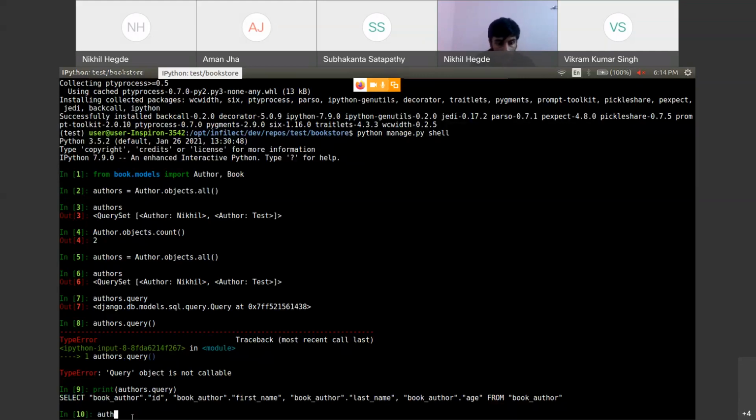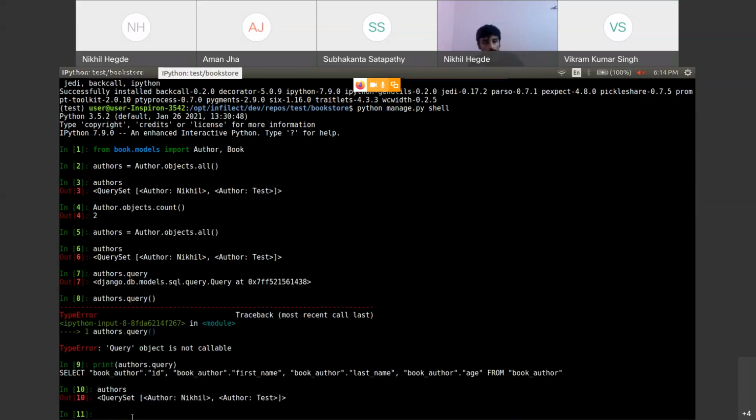Now, let me play with this author's data. Now you got to know how to list out all the objects and how to list out the number of objects in a particular table. Let me do one more query. Now assume that there is one use case where I want to extract only Nikhil author. I don't want this test author. I want only Nikhil author. Then how will you do it?